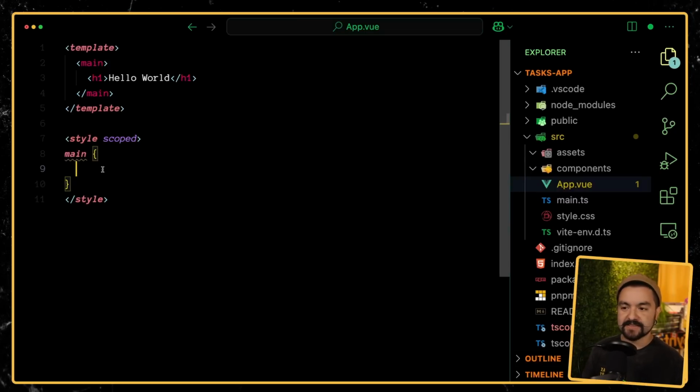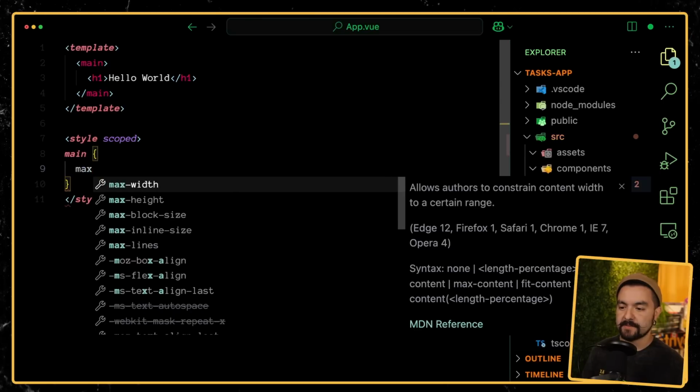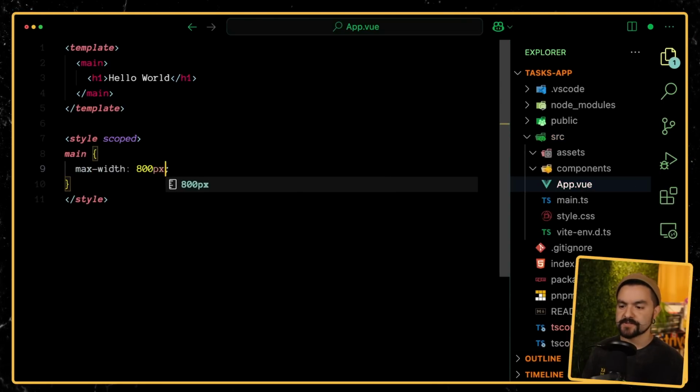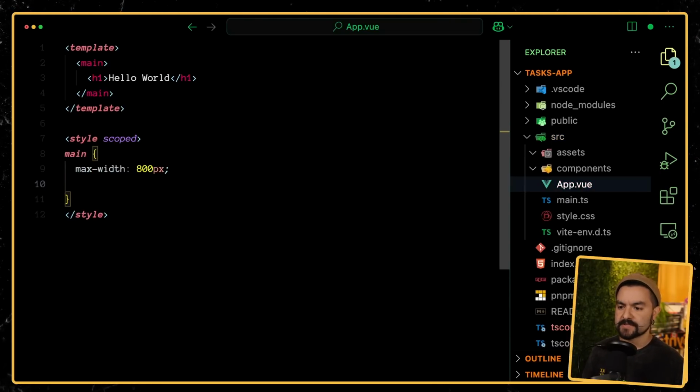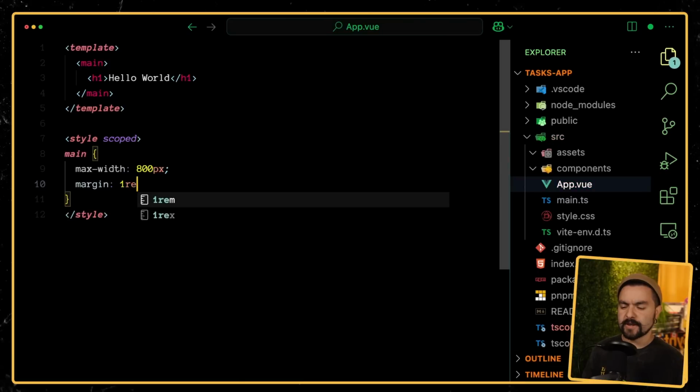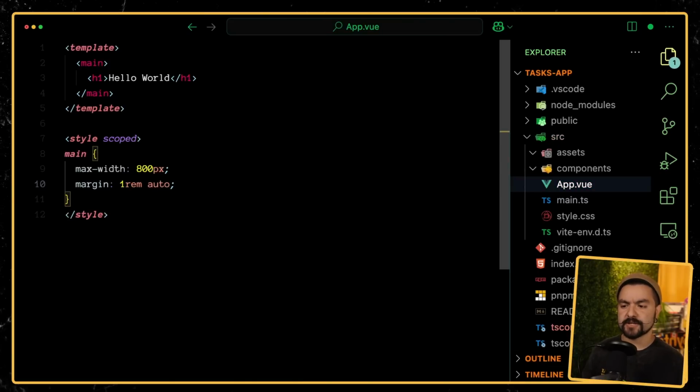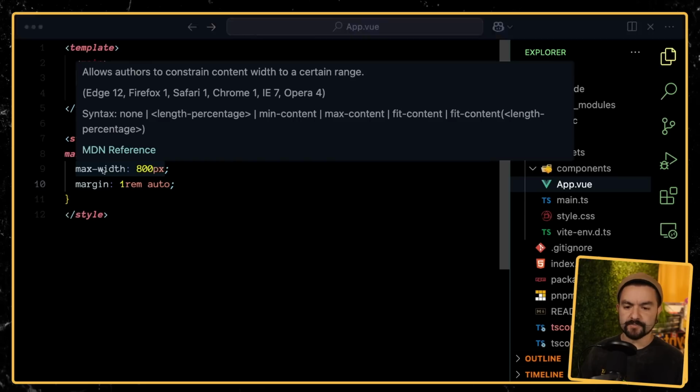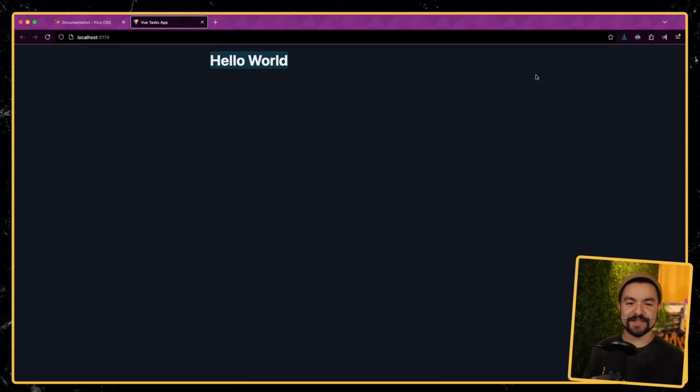And for this, let's just set this up as a container. So let's give it a max width. We'll do max width of 800 pixels. And we'll also give it some margin. We'll give it one rem on the top and bottom, and then automatic margin on the sides so it centers the element. So if we save that, head back to the browser, look at that. I've got myself a little container here.